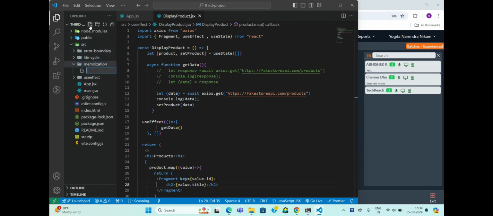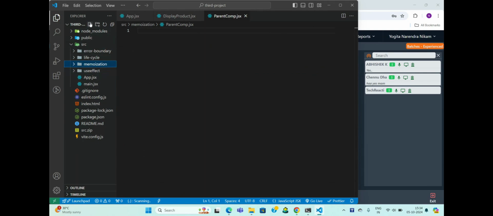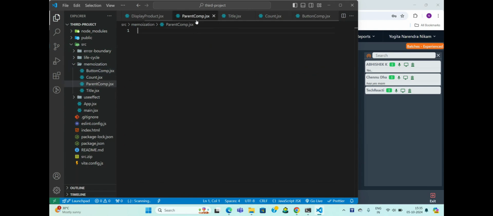In this memoization folder, I'll be making a component as parentcom.jsx. Then I need title.jsx. Then I need count.jsx. Okay, now pay attention. I will give you enough time to code. Title is done, and one more I will need, that is buttoncom.jsx. Everyone pay attention here.